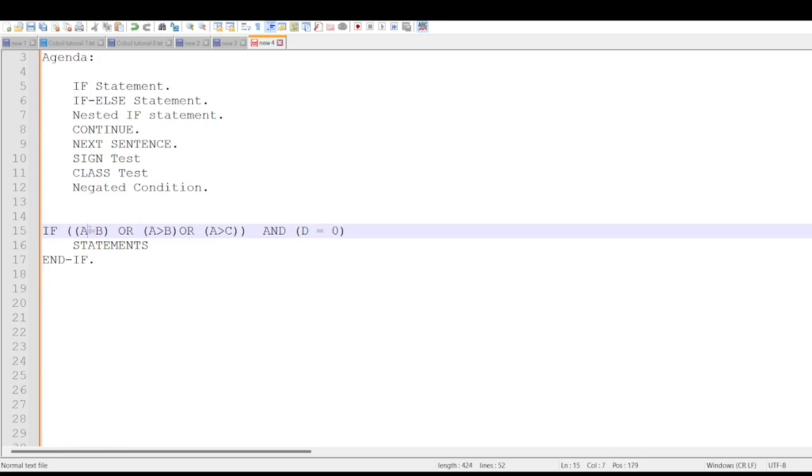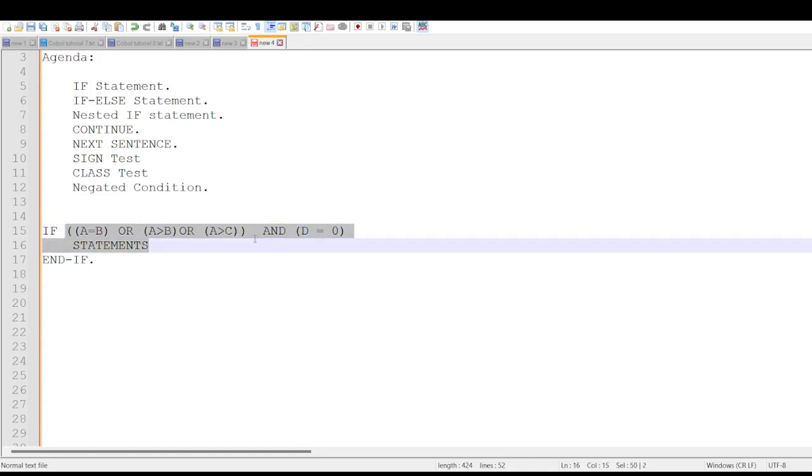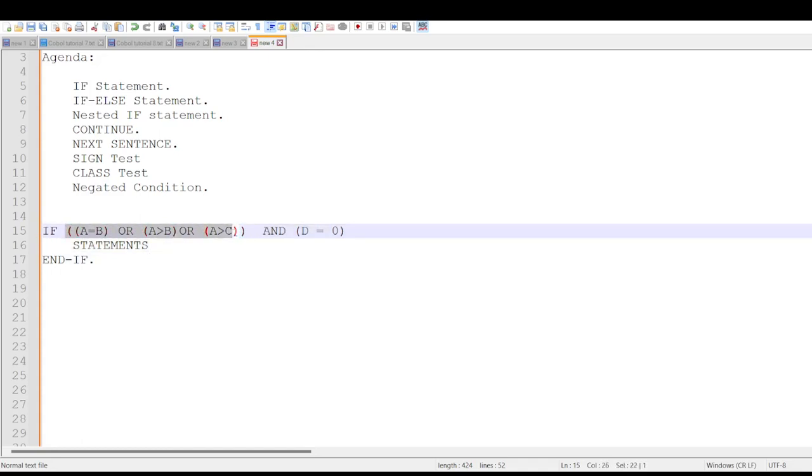These are the multiple conditions. We have two different conditions here. For the first condition, we have multiple conditions: one, two, three. We are validating whether the first condition is true, or the second condition is true, or the third condition is true. If any one of these three conditions is true, then it will go and check this condition.